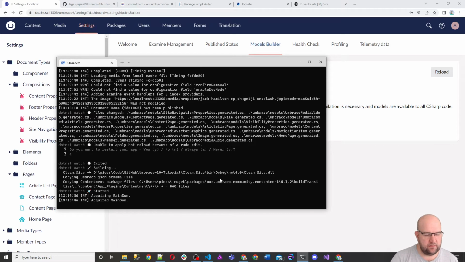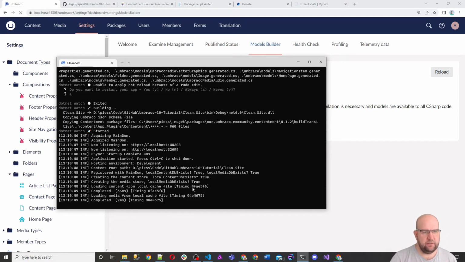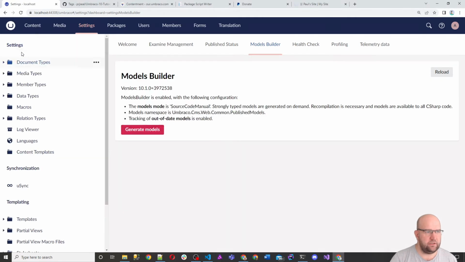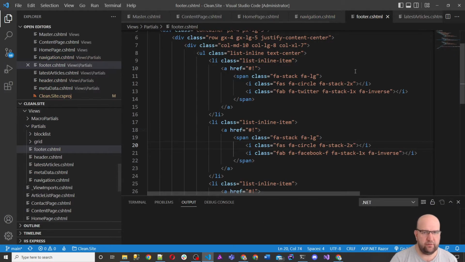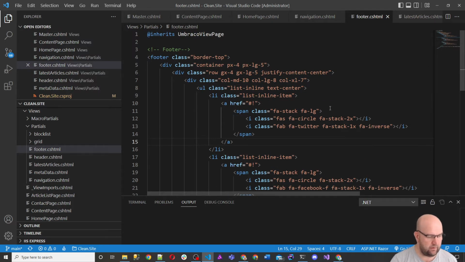And that's what it is. So you just make sure you check that. So that's done it. It's reloaded my site, and now that means that I have the models and I can use that in my code. So in the footer, just bear with me a sec. So in the footer we now have a property on the home page.